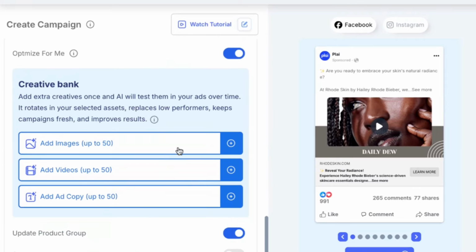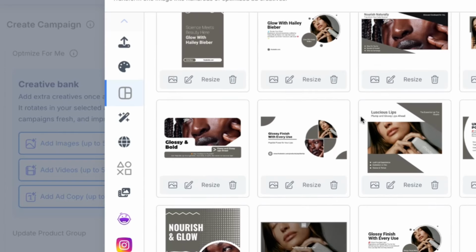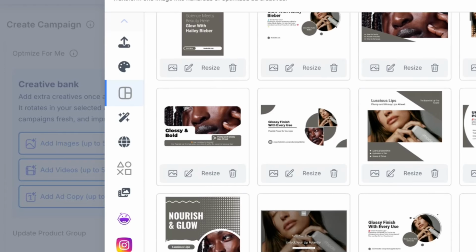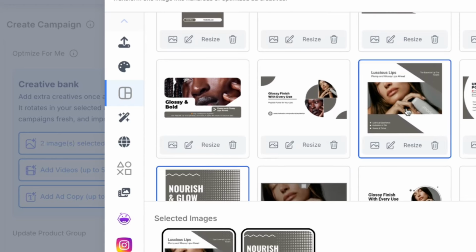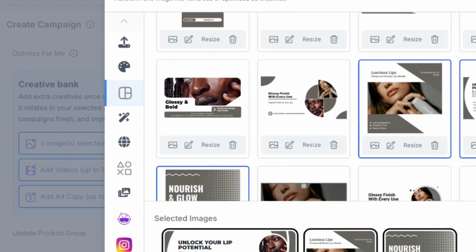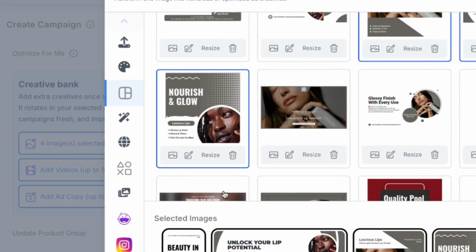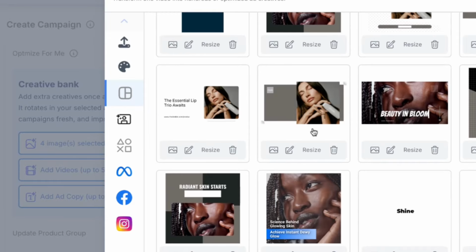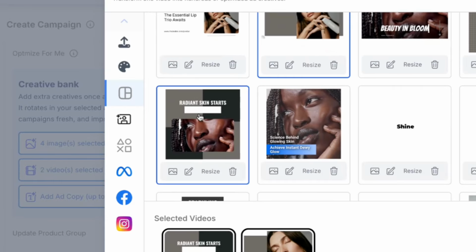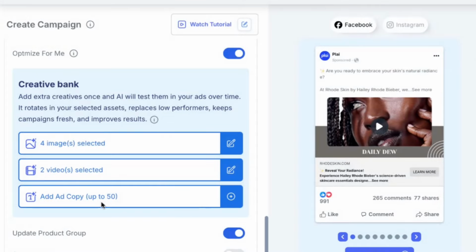That's why we built the Creative Bank inside of Play. Think of it as your library of images, videos, ad copy that's always ready to test. You drop in the assets you want rotated, and Play's AI will take over. Weak performers are automatically removed, your budget stays focused on what works, and new assets from your Creative Bank are swapped in to keep testing continuous. No extra work, no wasted spend.